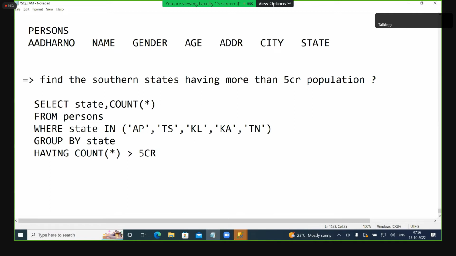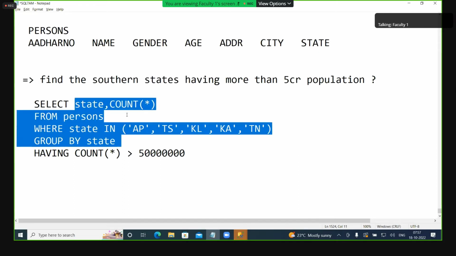Don't write 5 crores. Count star returns an integer value, so you cannot compare it with 5 CR. You have to write 5 crores as 500 lakhs. Understood? This question is simple, but you see this.